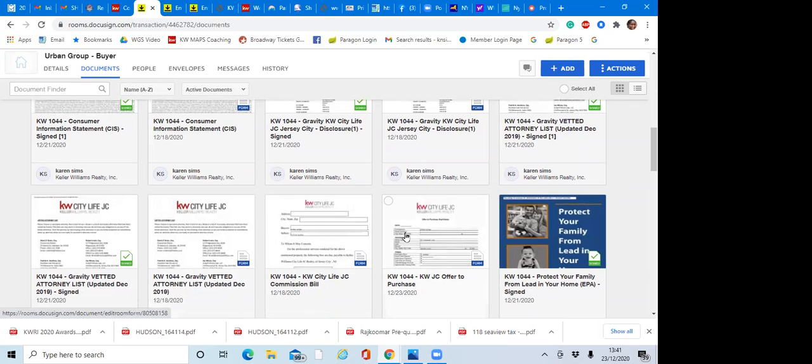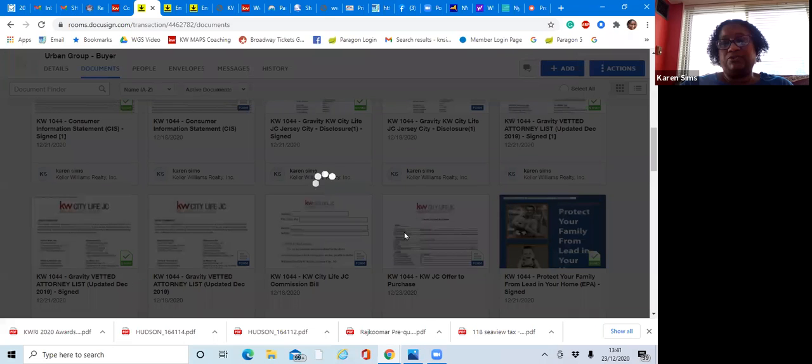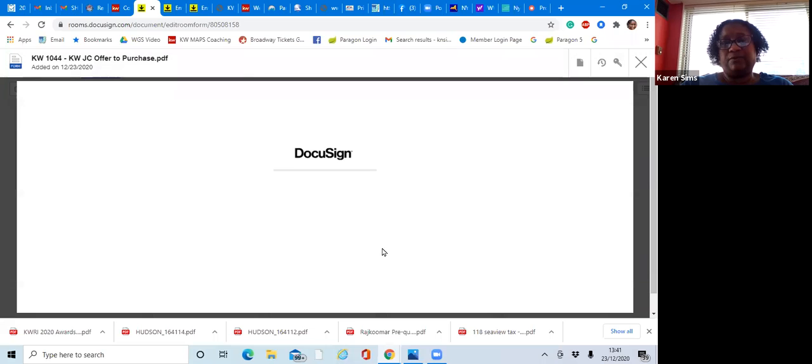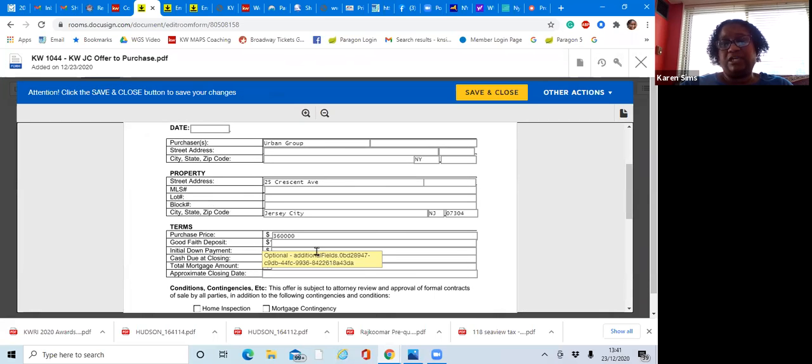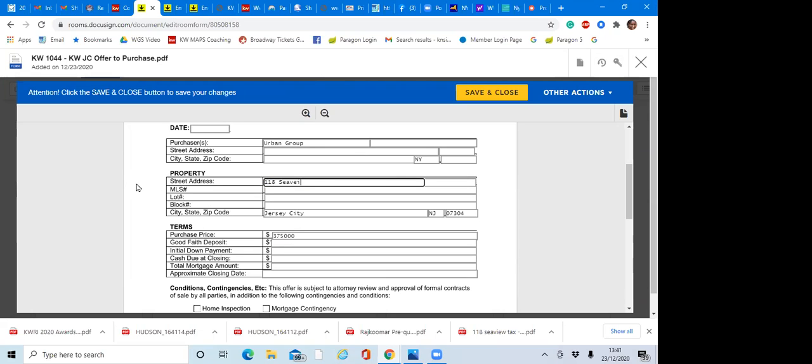Oh, okay. Now, don't archive the first one, because you can always go and change the first one, the one that's not signed, to whatever you need. Just archive the one that is signed. So this one, you can keep making changes. If you have to change it from 350 to 375, you can change this one. If you have to change it from 25 Crescent to 118 Seaview.